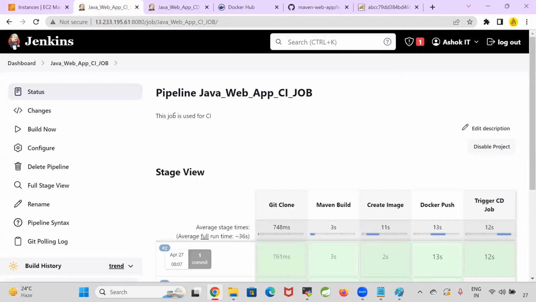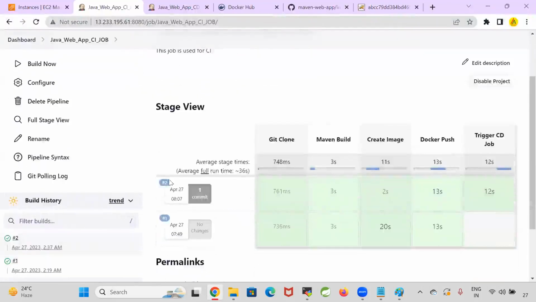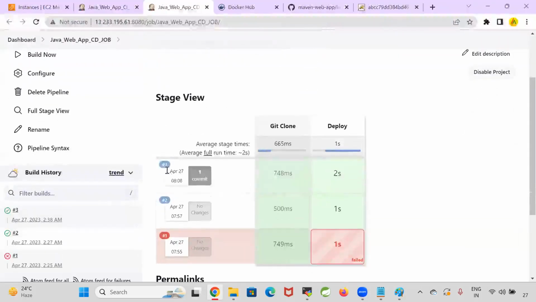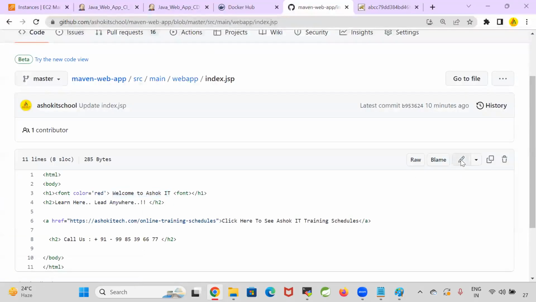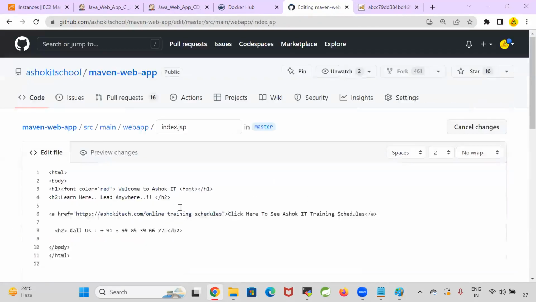Now, let me go and check it. CI job is executed 2 times. CD job is executed 3 times. First time it failed, so 3rd build number is available for CD and 2nd build number is available for CI. I configured poll SCM. Now let me go to GitHub and modify my project code.